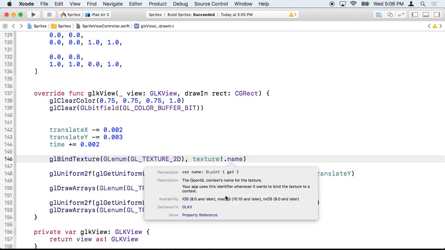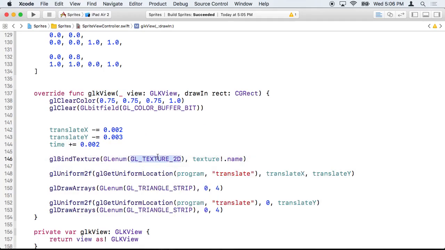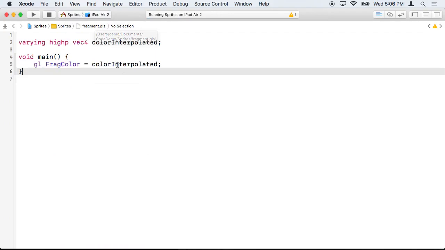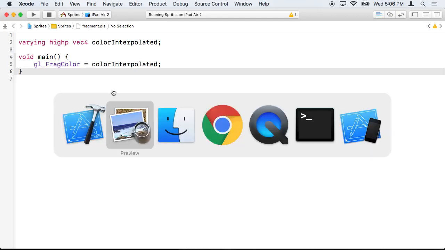Texture.name is the OpenGL context name for the texture. Great, so I've now bound the texture, so I've uploaded essentially the information of my texture to OpenGL. So OpenGL can deal with the raw texture data as an image. Great. But if I look at my fragment shader, it's still that interpolated color, that gradient color. I need to actually texture it with the image.